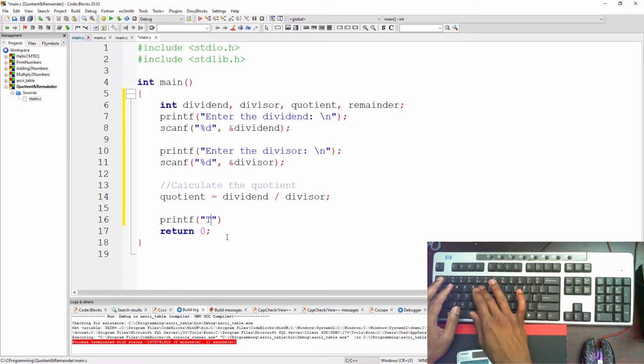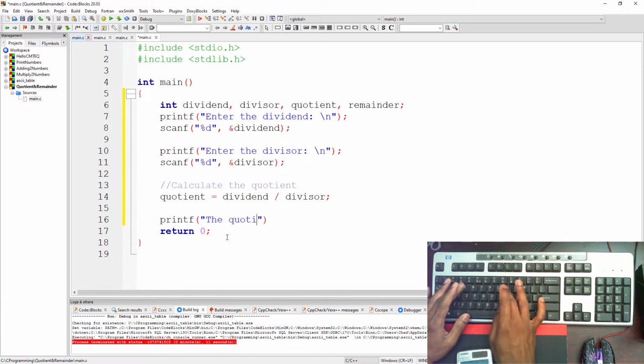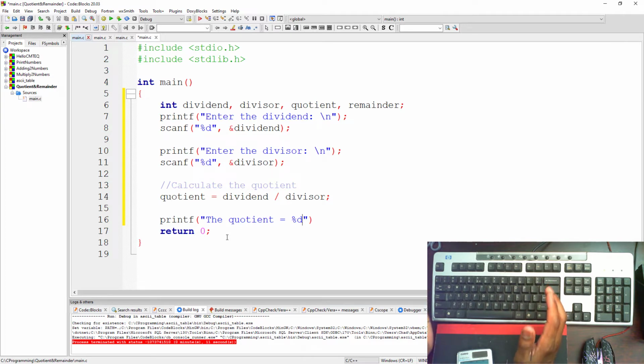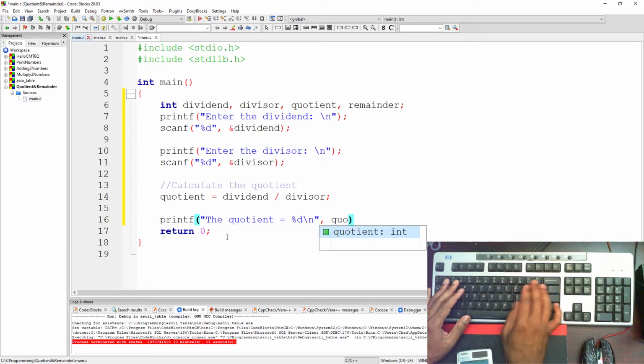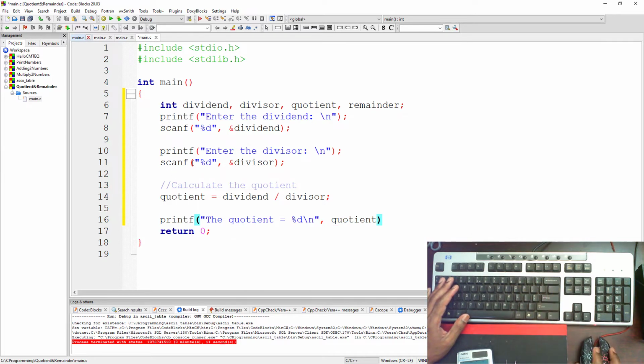We say the quotient is equal to, now you need to provide the answer, so %d, since we are using integer. We're gonna go onto the new line again, and then we pass here the value of the quotient that we just calculated, that we're passing onto that format specifier placeholder.